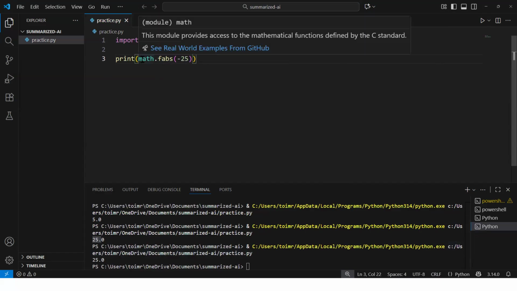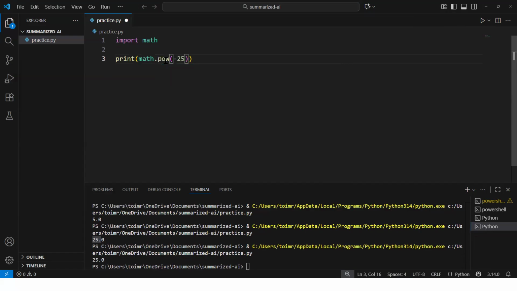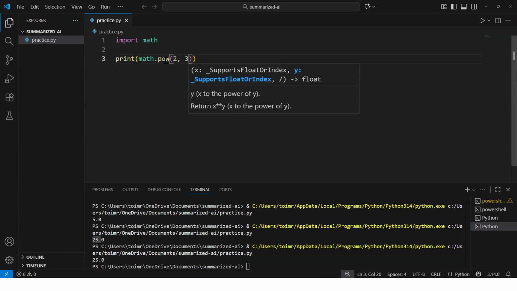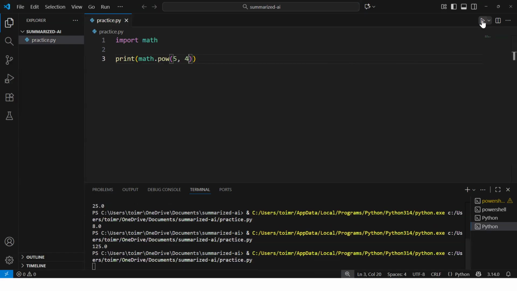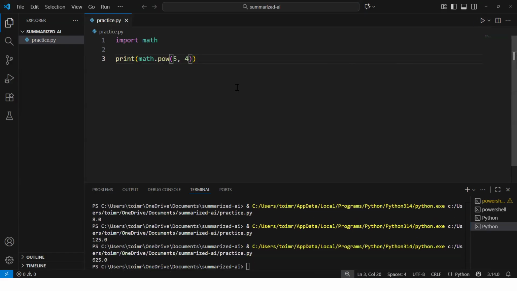Great. Now, apart from square root and fabs, we have pow, which is for power. If I wish to find 2 to the power 3, I can use the pow method. So 2 to the power 3 is 8. Similarly, if I go with 5 to the power 3, I will have 125. We can have any number, like 4, which will give us 625. Yep, correct. So this is how we use pow.